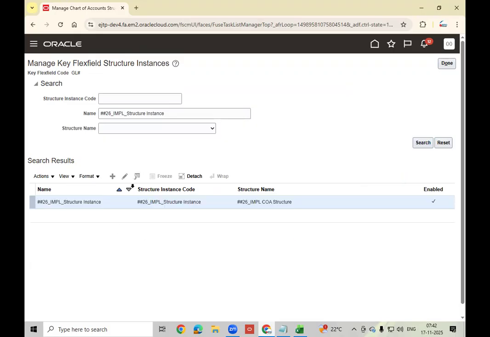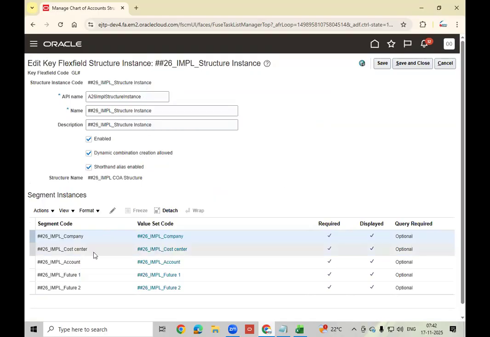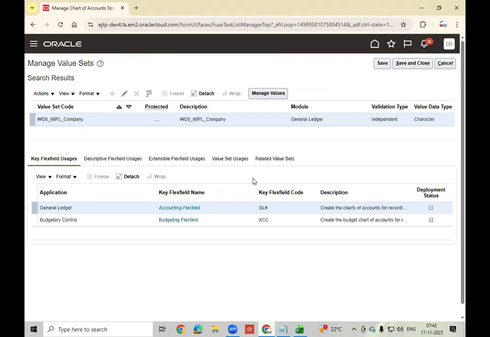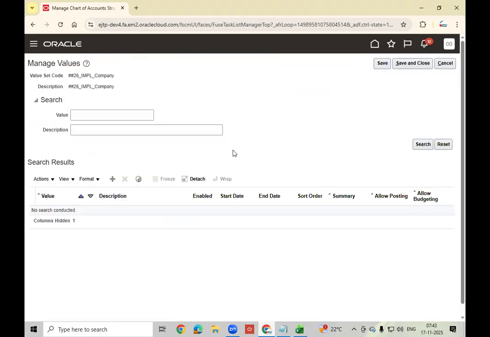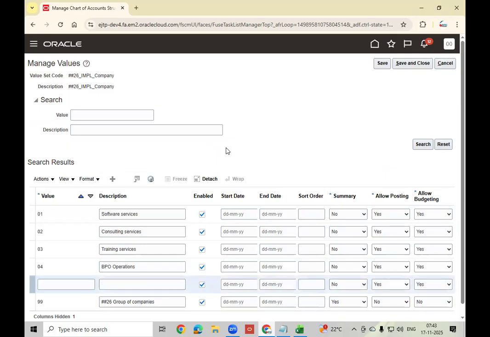I'm just verifying which value set they used. Okay, from here also I can open and create, manage values. Search, already 4 are there. This one, 99, is also there. Okay, I'm defining value 5.